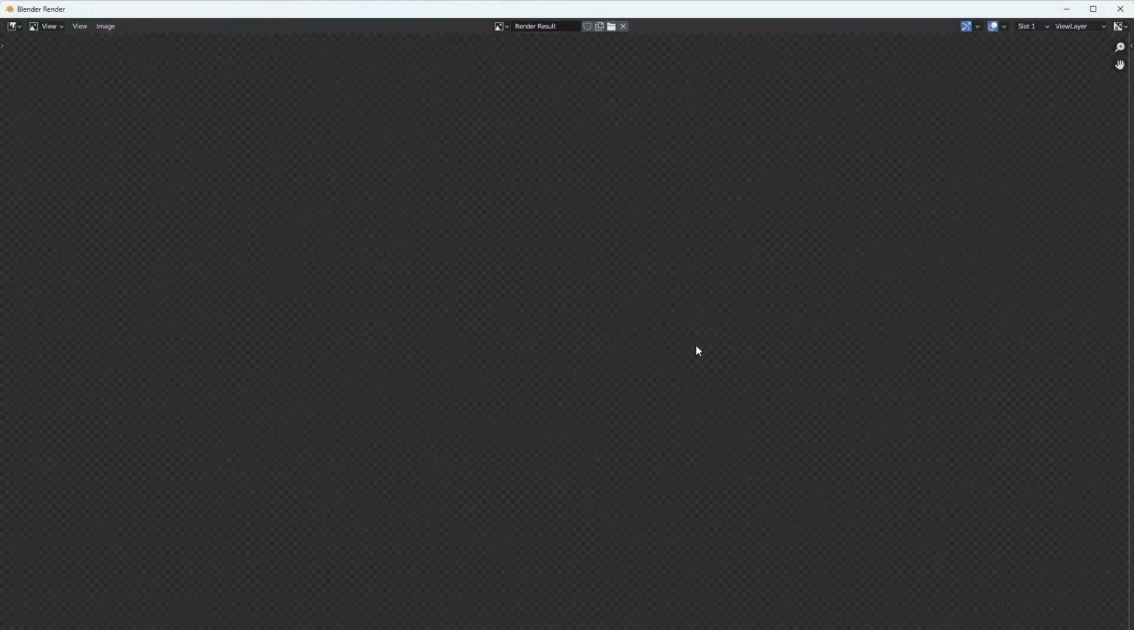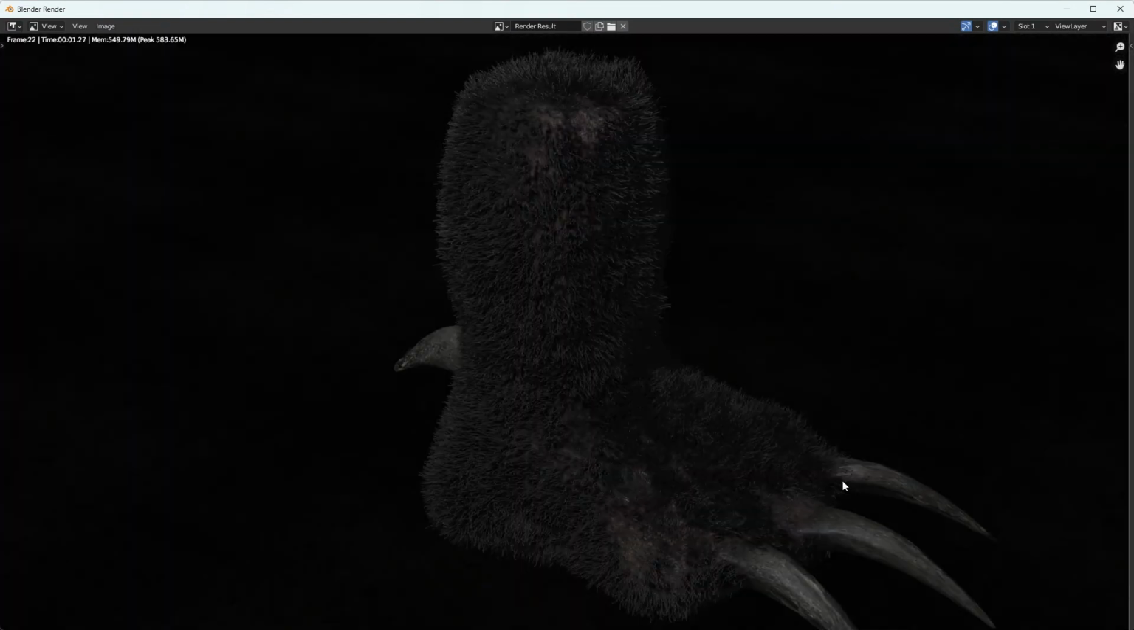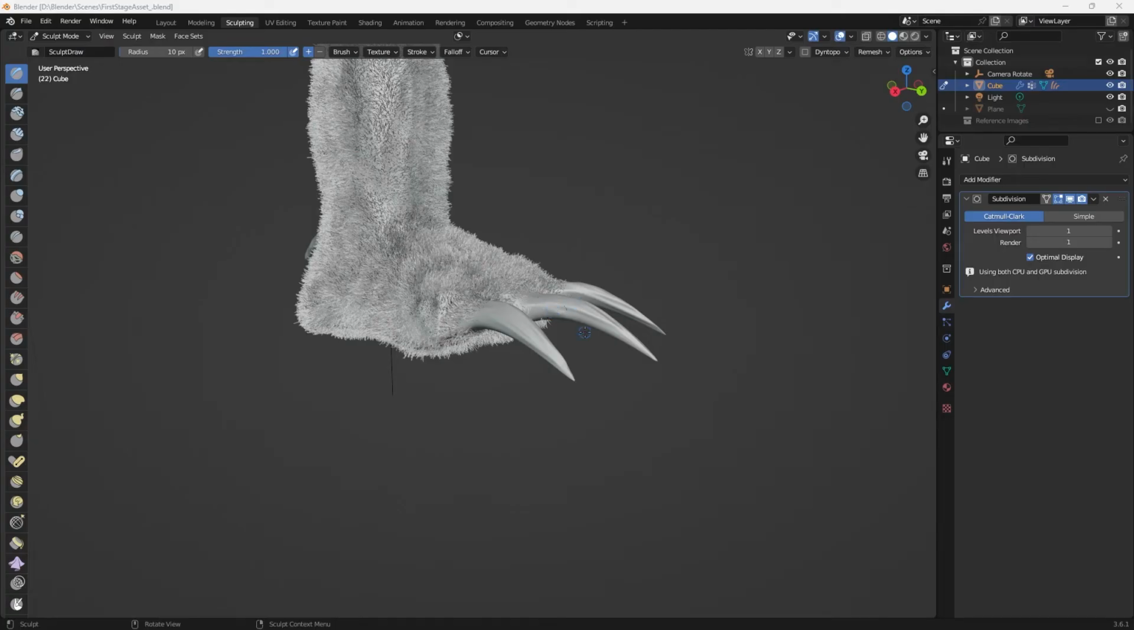So if we do a quick render of that, there you can see, I think, those nice ridges on the talons really make a big difference. So finally, let's look at the factor that is going to bring this whole scene to life.